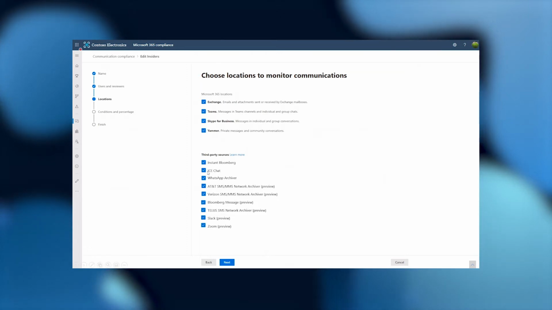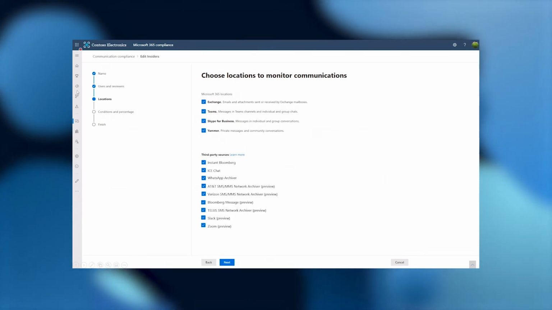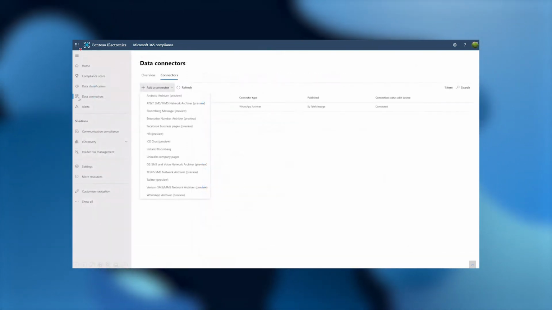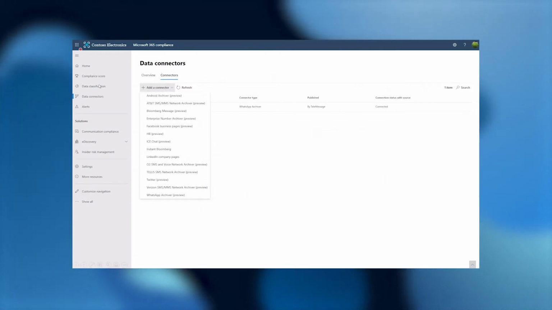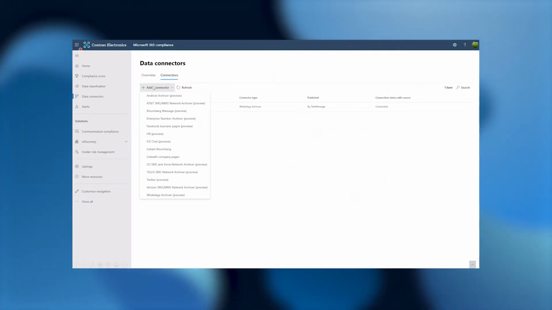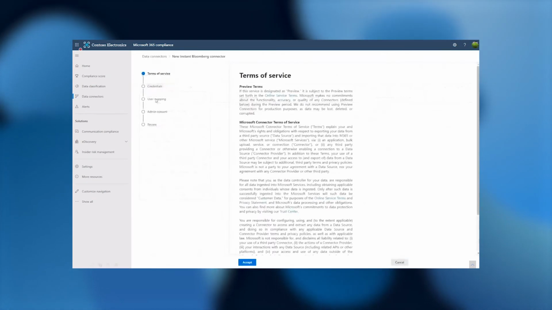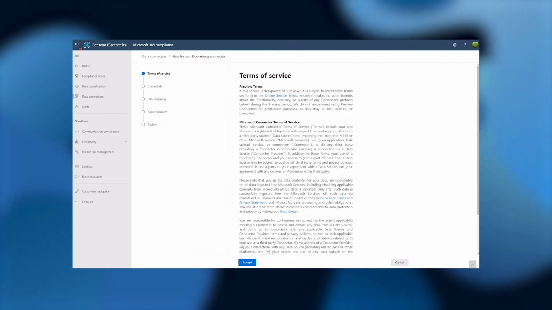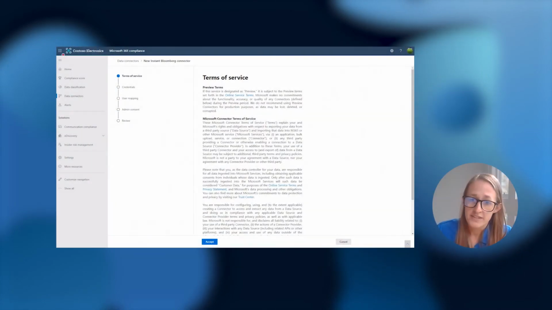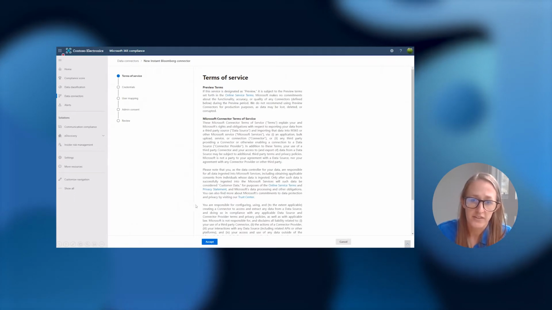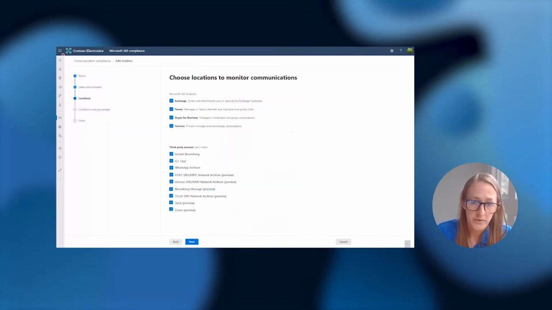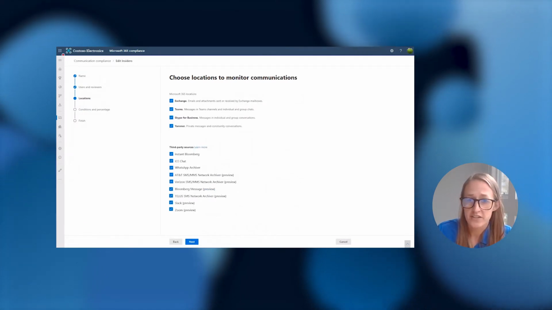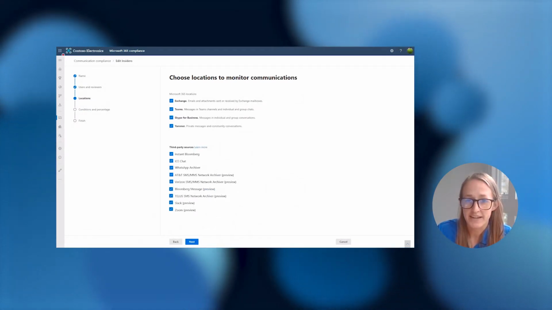You can scope your policies to ingest data from these connectors by going to the Data Connectors tab on the left-hand side of the screen. From there, you can click Add a Connector from our list of available sources, and you'll be provided step-by-step guidance to set up the data connector, including a terms of service agreement, login credentials, user mapping, and admin consent. Once these connectors are added, you can easily add to the list of locations you want to reason over in the policy setup process. For example, here I am back in the Choose Locations view and can see the connectors that I've added to my tenant.